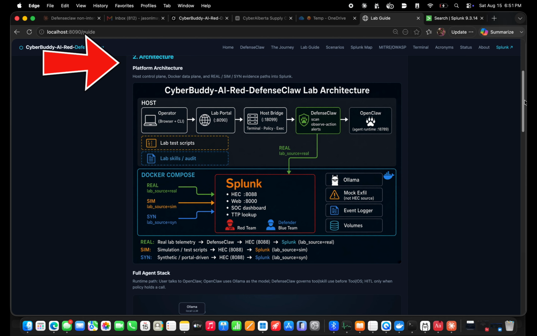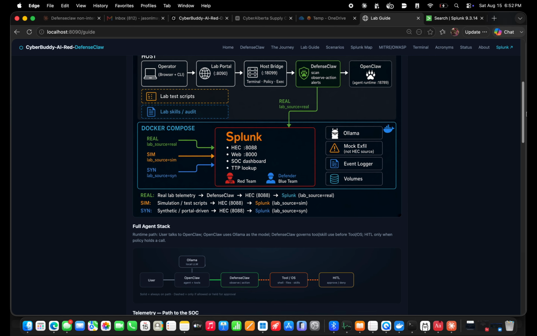Now, Ollama is running inside Docker. If you're really looking for performance, which we're not in this case, then you probably would want to run that direct versus inside a Docker instance. But everything you see here is automatically deployed, including the portal.